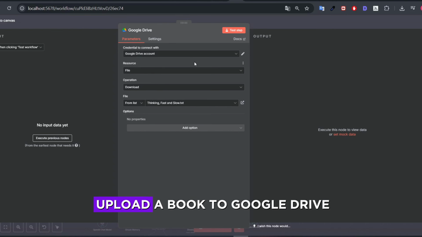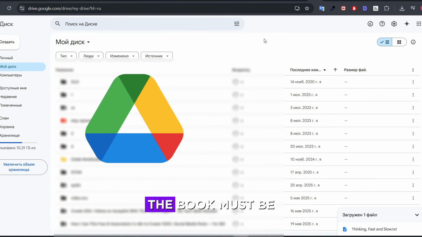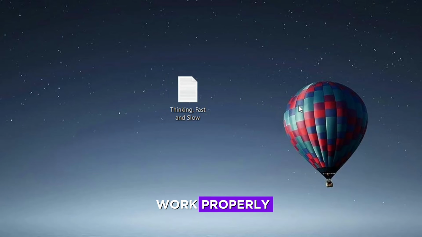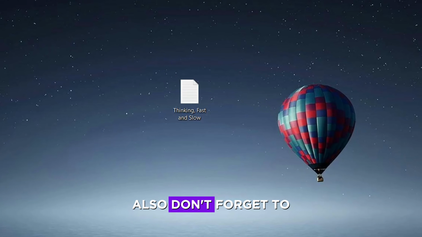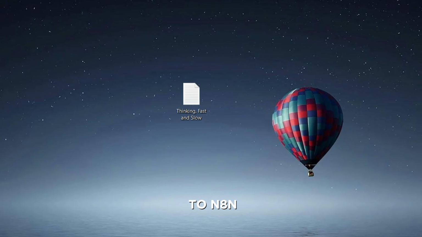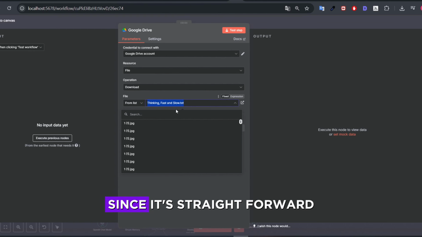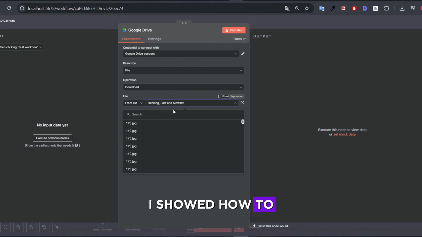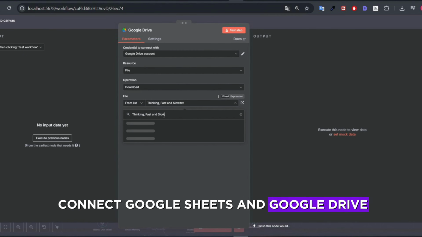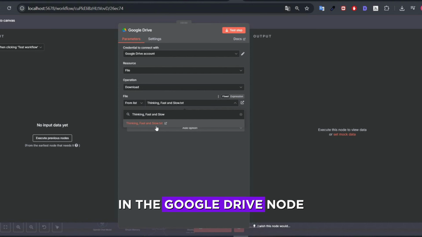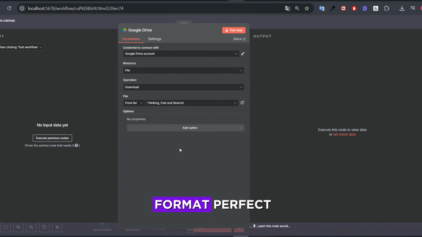Now we need to upload a book to Google Drive. The book must be in TXT format for this automation to work properly. Also, don't forget to connect your Google API to n8n. I'm skipping this step in this video since it's straightforward. In previous videos, I showed how to connect Google Sheets, and Google Drive connects exactly the same way. In the Google Drive node, select our file, our book in TXT format.